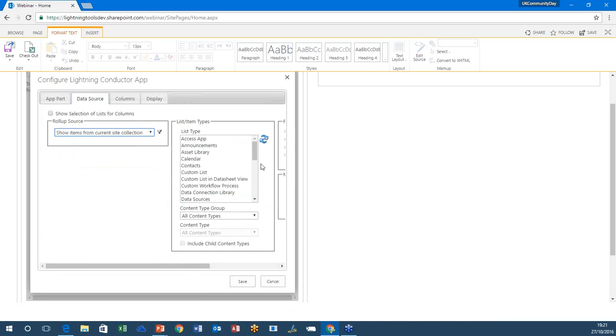All I'm going to do in this particular example is select the type of list that I want to aggregate, which in this case is tasks. Coming from the current site collection will be any task list at all appearing anywhere inside that site collection. So that is very general, but that caters for new sites being created, new task lists being created. They're automatically going to be aggregated into my view.